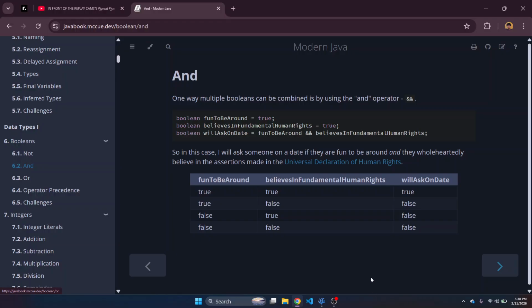What the fuck? In that case I will ask somebody on a date if they're found to be around and believe in something. Okay, false and false makes true, bruh. False, true, false. True, true, false. False, false, false. True, true, false, true.